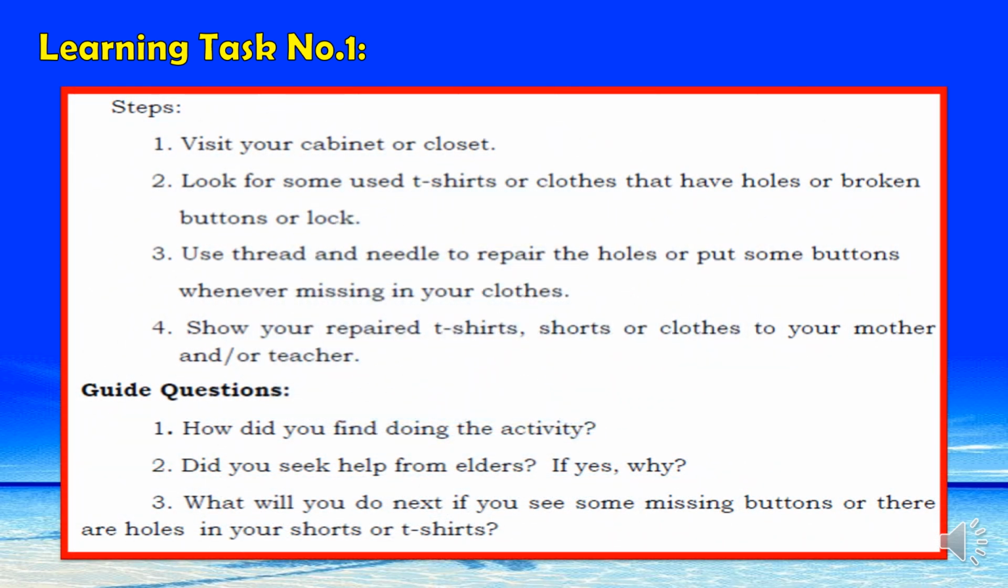And for that, let us answer learning task 1. So here are the steps. Number 1, visit your cabinet or closet. Number 2, look for some used t-shirts or clothes that have holes or broken buttons or lock. 3, use thread and needle to repair the holes or put some buttons whenever missing in your clothes. And 4, show your repaired t-shirts or shorts or clothes to your mother and or teacher.